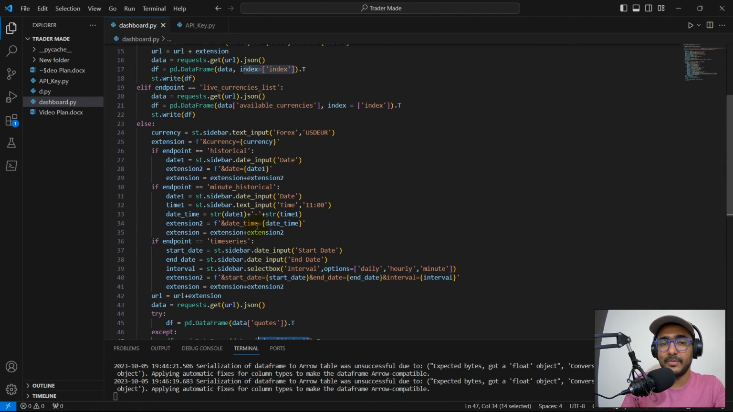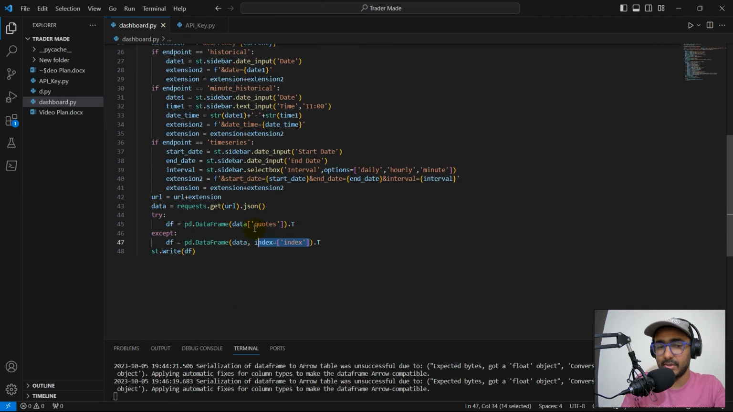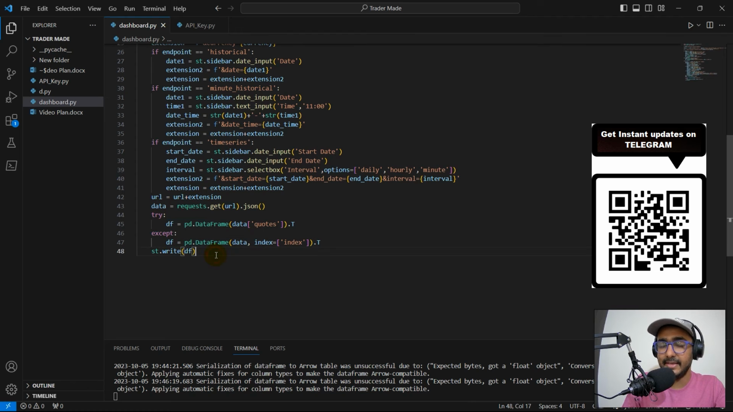If you remember, I provided an index here, but sometimes it does not. So I use try and except functionality here. If this works out well, then it's fine. If it does not work out well, then we'll provide an index here. Here we are getting the final data frame, and then we are printing the data frame. So let's just save it.